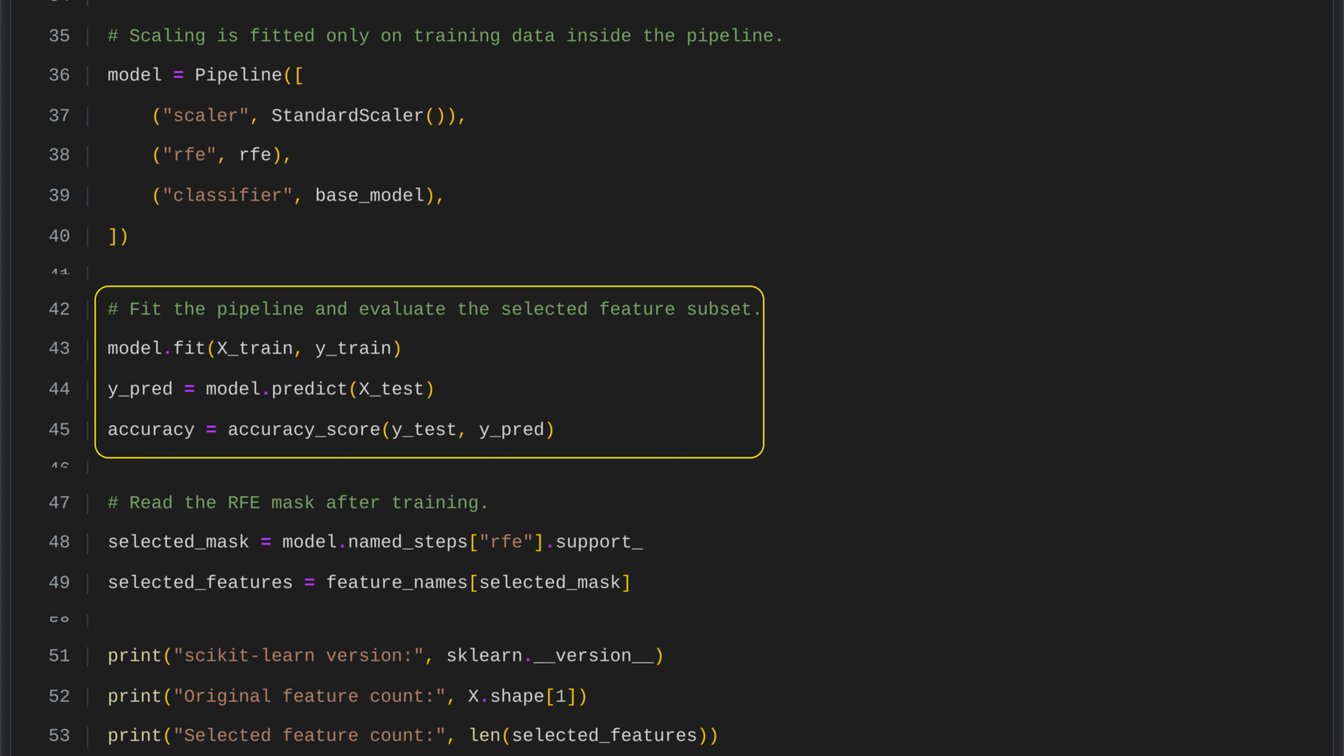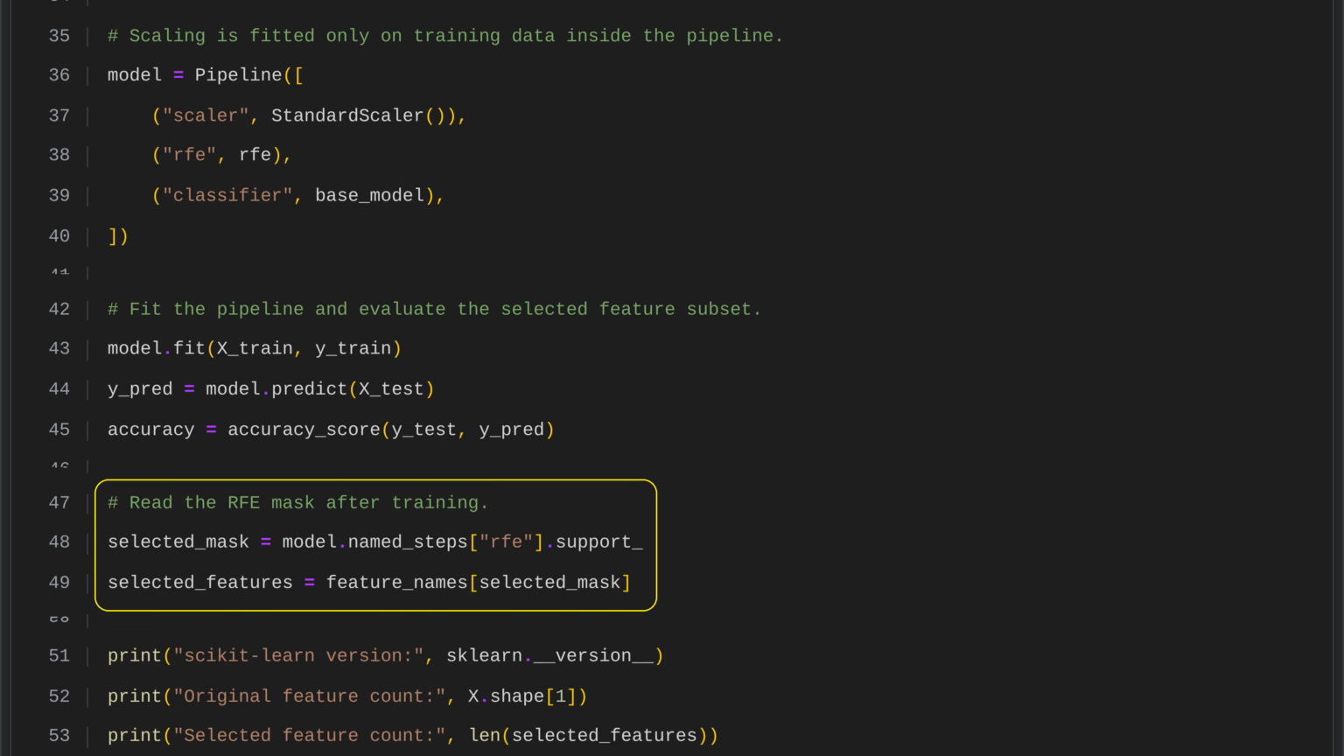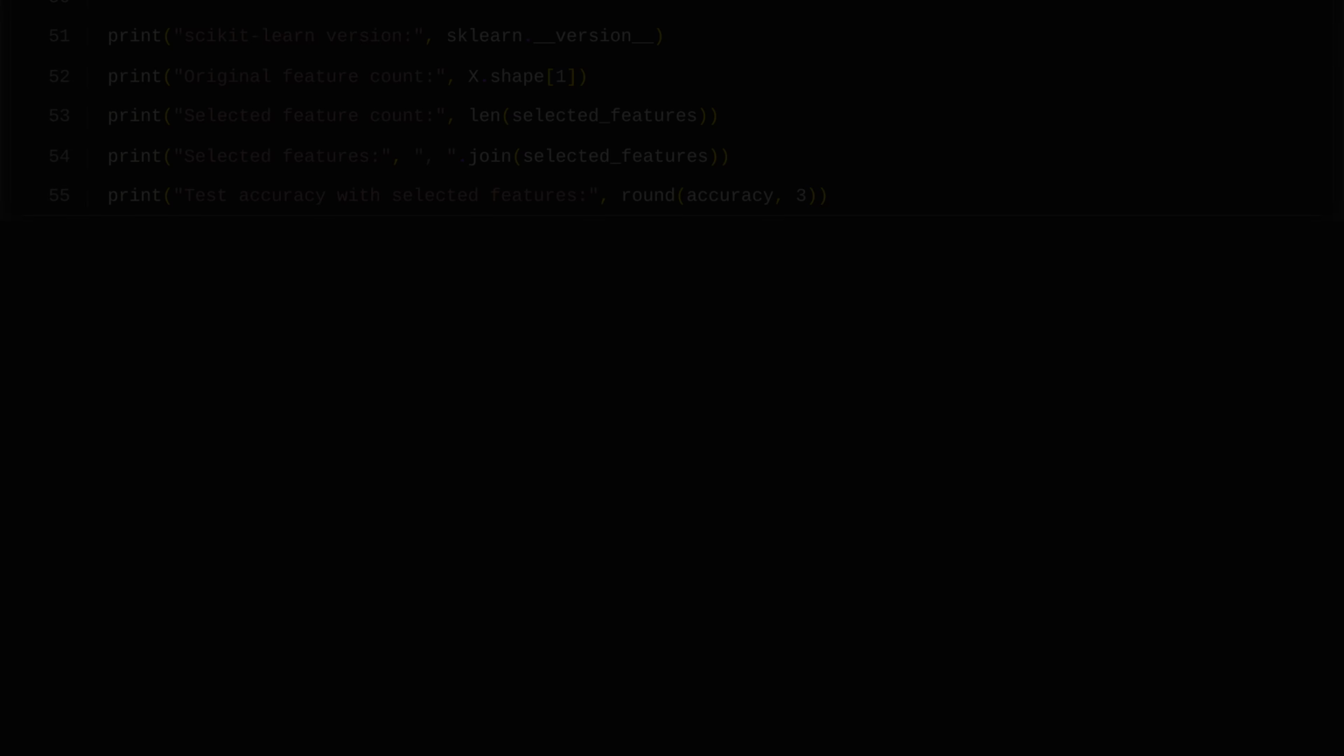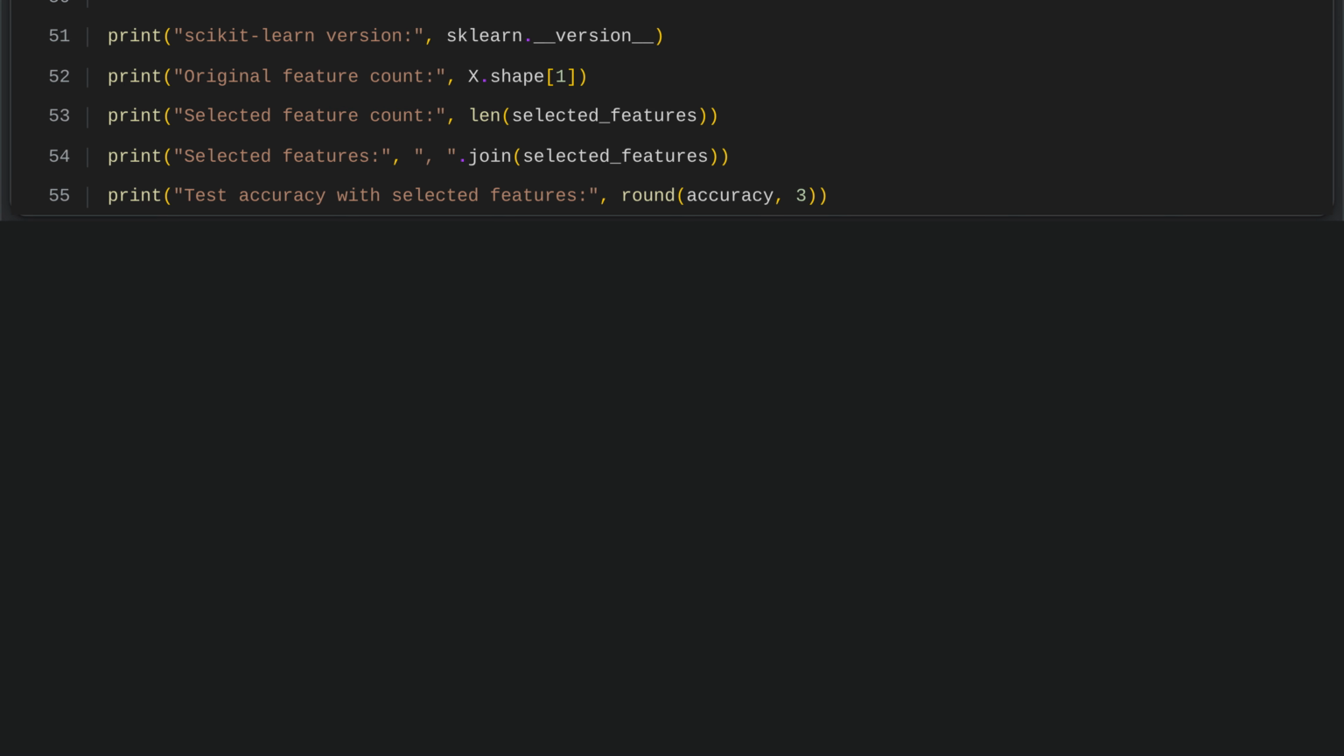After training, we can see which features recursive feature elimination kept by retrieving its support mask from the pipeline. This mask marks the retained features, which we use to filter the original feature names. The result is a concise list of the features the model considered most useful for prediction.